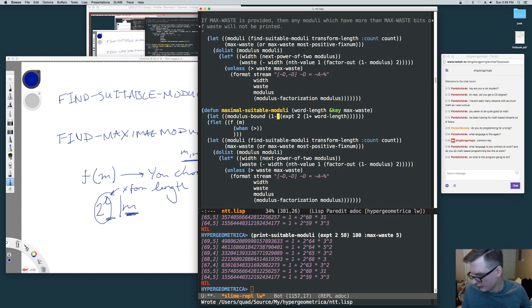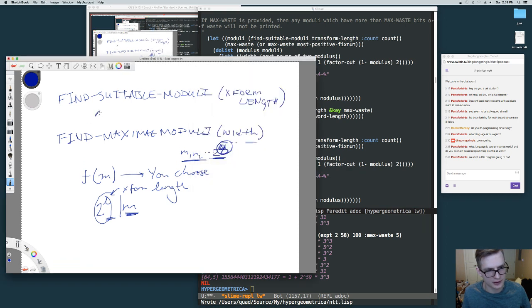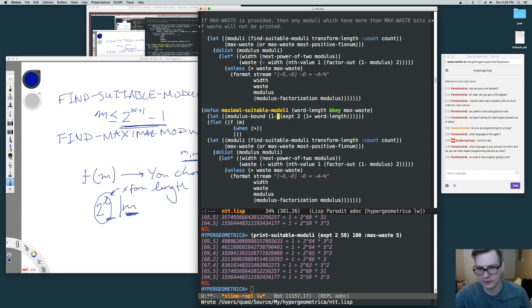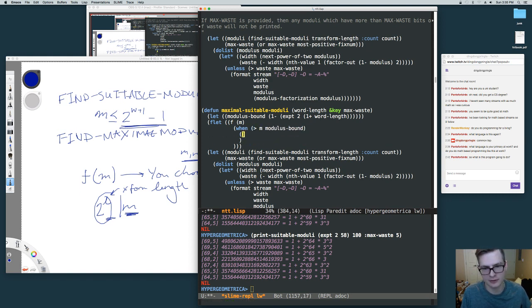So again, that's just saying here that our modulus m has to be less than or equal to 2 to the power of our word length plus 1 minus 1, because this is our maximum representable integer on our platform. So I need to make sure that that's encoded. So our bound, we need to make sure m is less than or equal to our modulus bound. However, now we're checking if it's greater, so when it's greater, then we bail out. So return from suitable moduli.